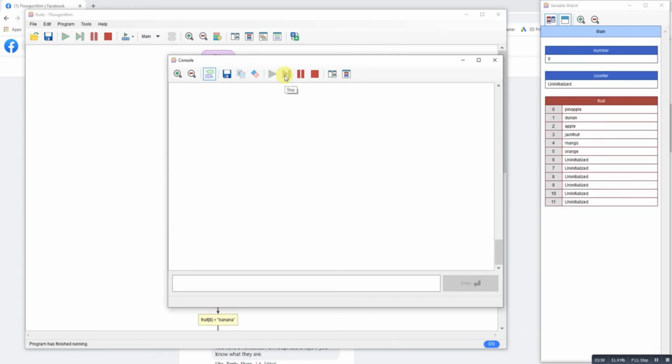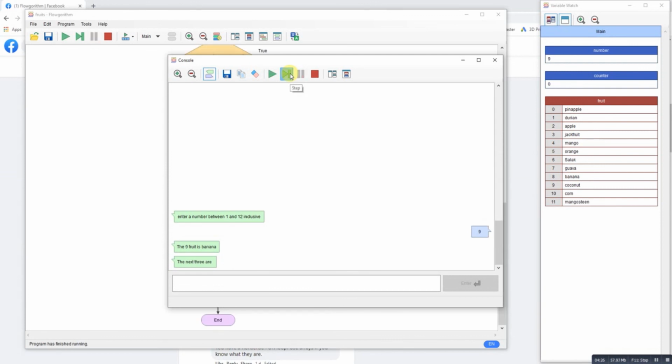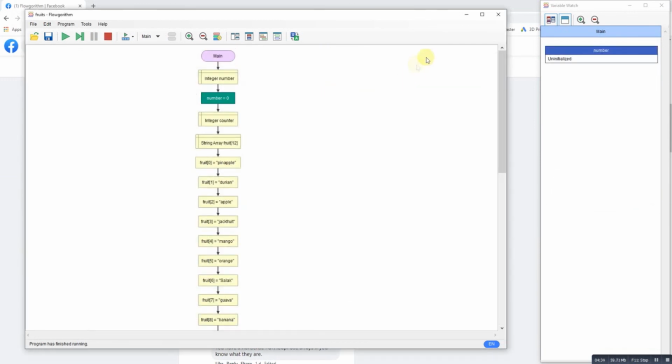And we'll do one more run through. We'll pick number 9. So 9 should give you banana. Oh, sorry, the 9th fruit is banana. 1, 2, 3, 4, 5, 6, 7, 8, 9. The 9th fruit is banana. And then 1, 2, 3, so it should take us to the end: coconut, corn, mangosteen. So there you go, let's have a quick look at the code.